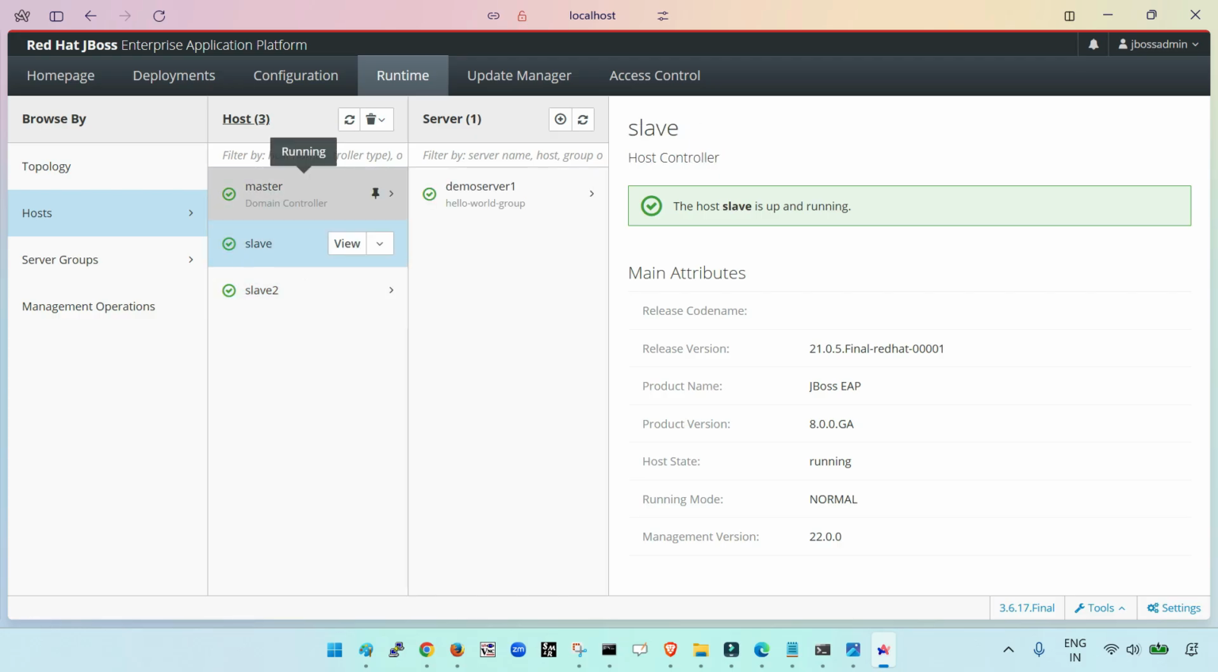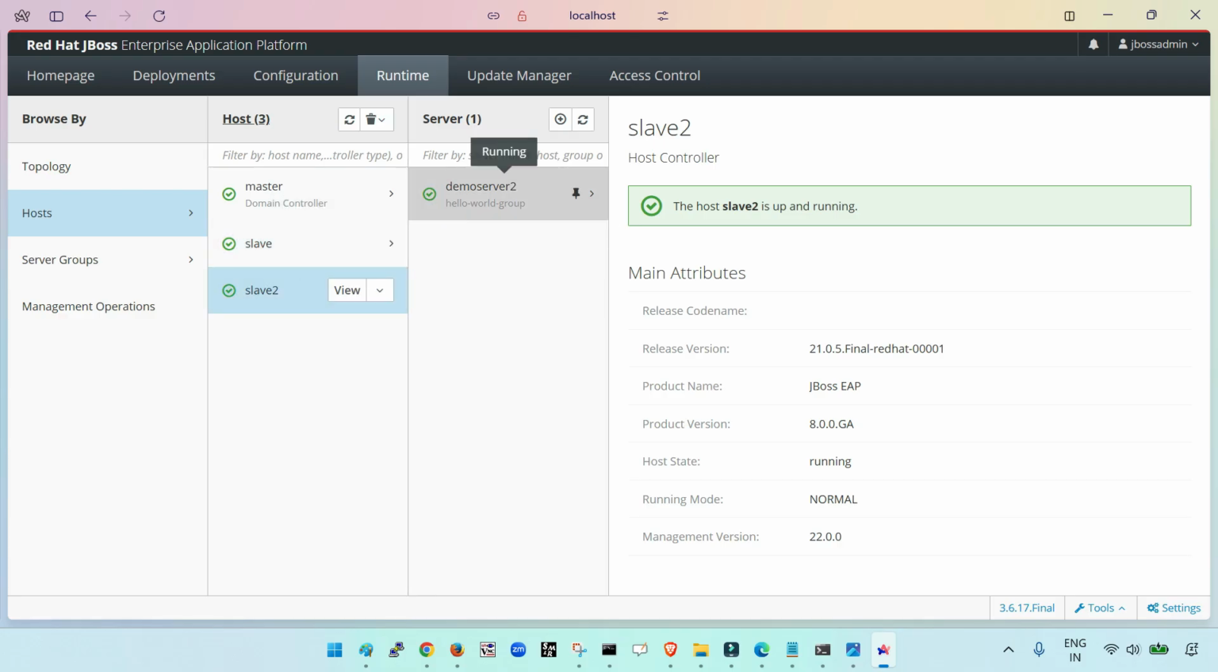Now if I click on master, here there are zero servers. If I click on slave, I have one server, demo server 1. Similarly, on the second slave I have demo server 2. And if you look carefully here, below the name of the server we have a server group. So it means this server belongs to this particular server group, and in this slave 2 machine this server belongs to this particular server group. So both servers belong to the same server group, right? Similarly, if you have multiple other server groups, you may have multiple servers. All will be listed here, and the corresponding server group will also be listed with the servers here, right?